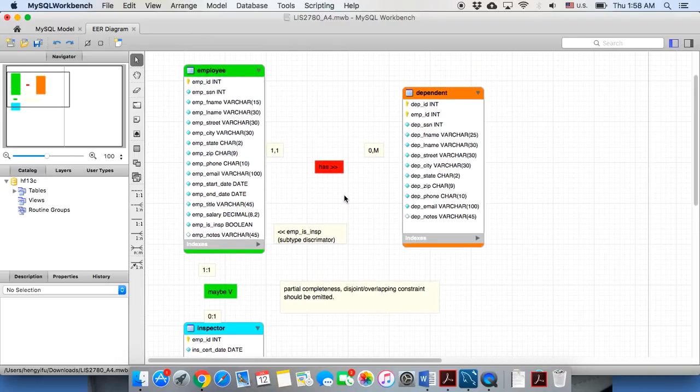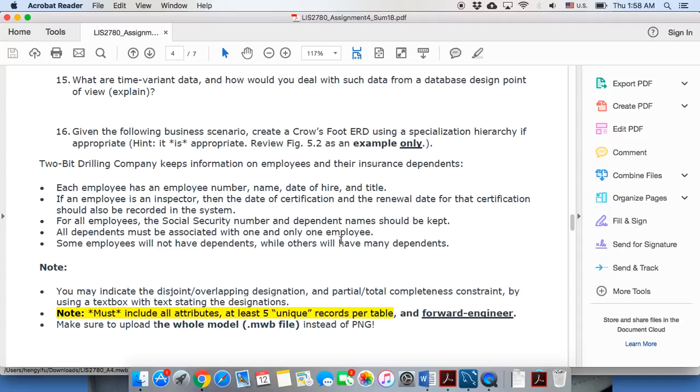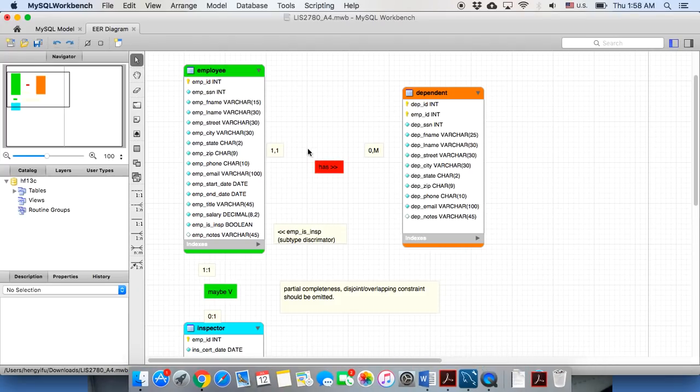Then we need to create two relationships, right? The first relationship is a one-to-many relationship between employee and dependent. According to the business rules, if you go back to the business rules here, all dependents must be associated with one and only one employee, and some employees will not have any dependent, and some of them may have many. So that's the reason.